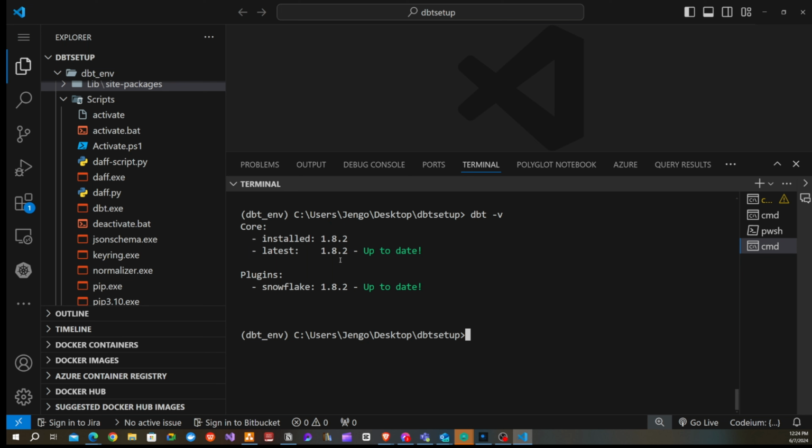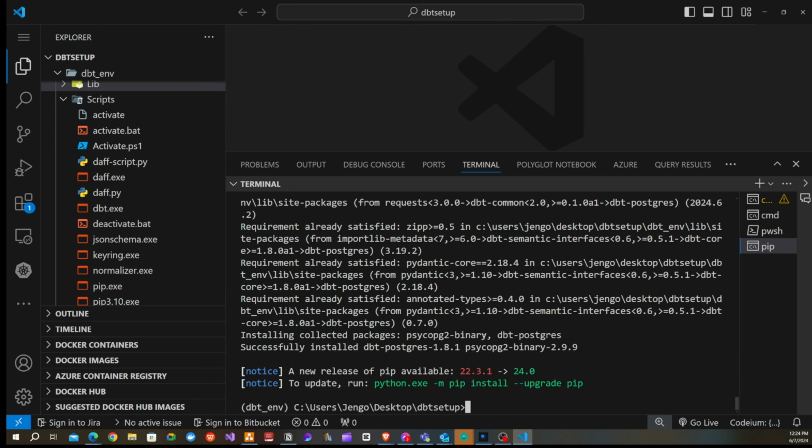So if we're working on another database, let's say, for example, Postgres or DuckDB, we could do pip install, and then we could do dbt. Then the next one was going to be Postgres, for example. And then we're going to click on install. So this is also going to be installing the plugin for Postgres.